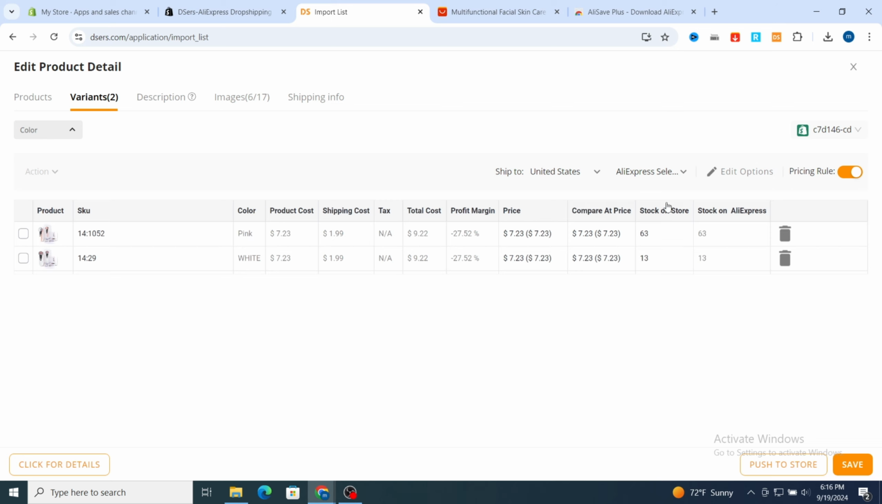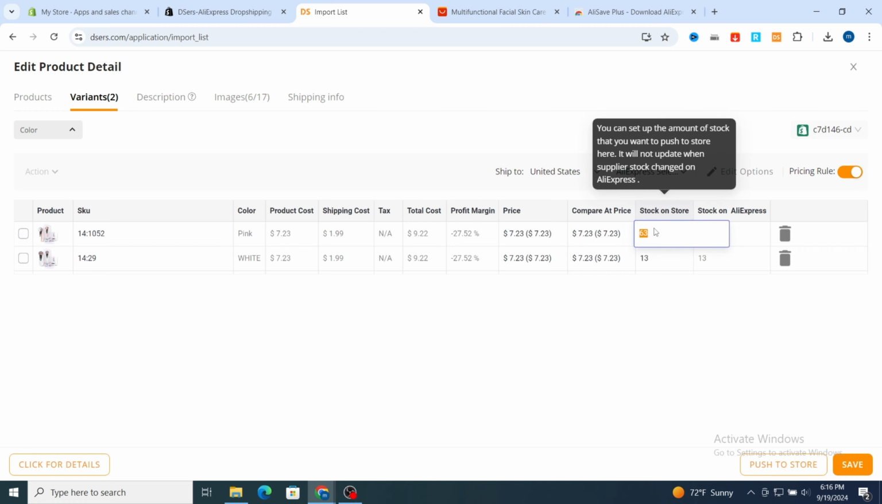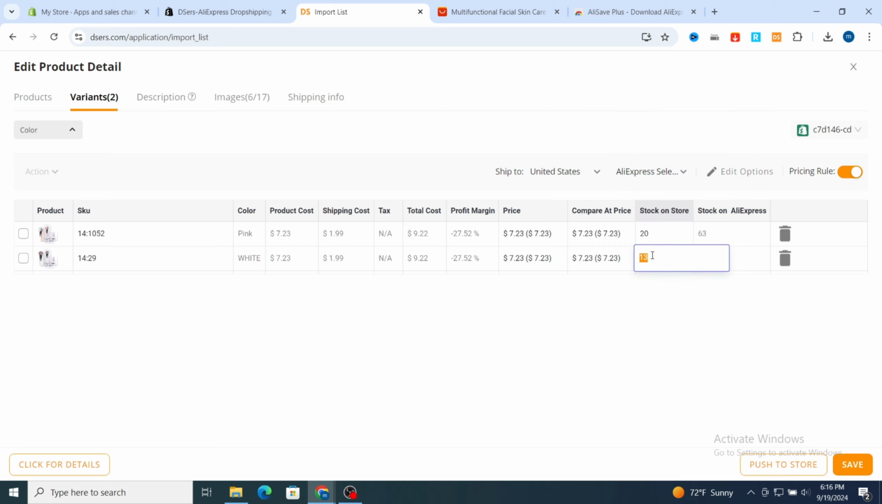Then guys, if you want to edit, for example, the price, the compared price, or if you want to edit your stock on store, for example, just 20, then also 20. As you see guys, it's very easy. And also the price section, you can easily enhance or reduce the pricing. For example, $9. You can easily customize everything on your product.